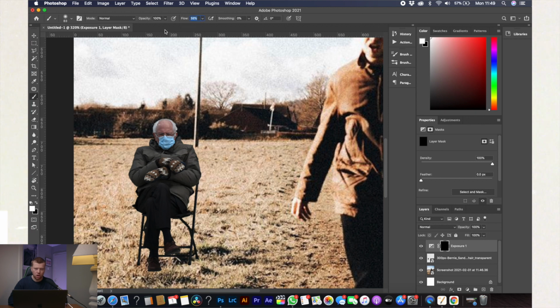Flow, low flow, maybe 9%, we'll see how we go. Make sure down here the colour white is selected. You can do this by pressing D, which defaults it to black and white, and then click X to flick back and forth between black and white. White's going to paint stuff onto him, in this case paint our exposure back. Black is going to take it away, so paint on, take away.